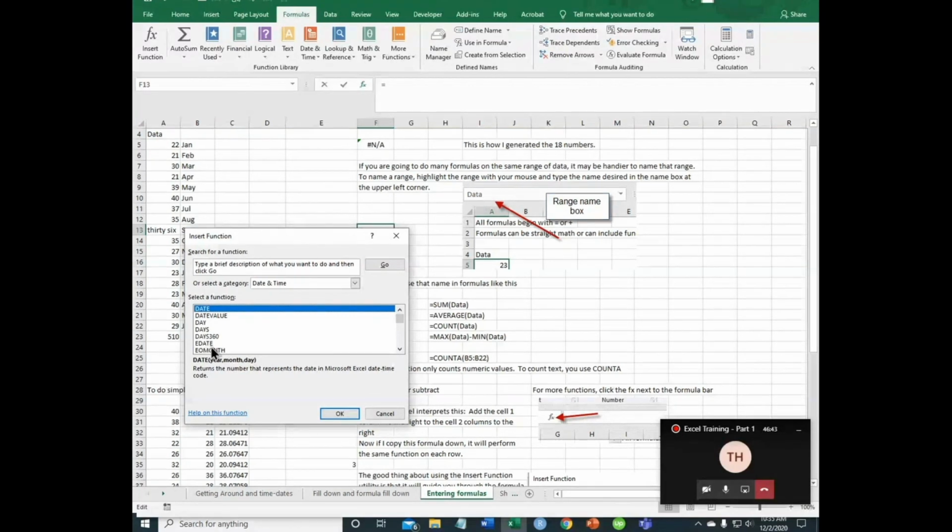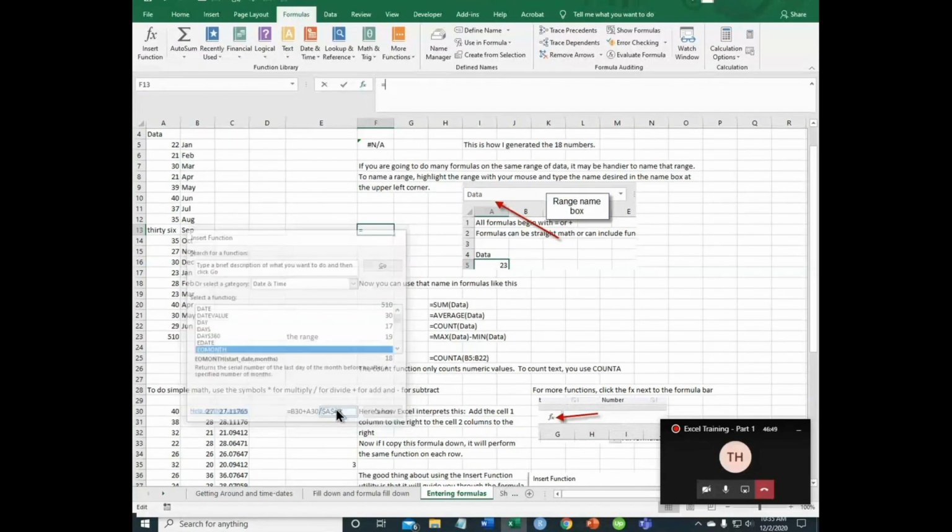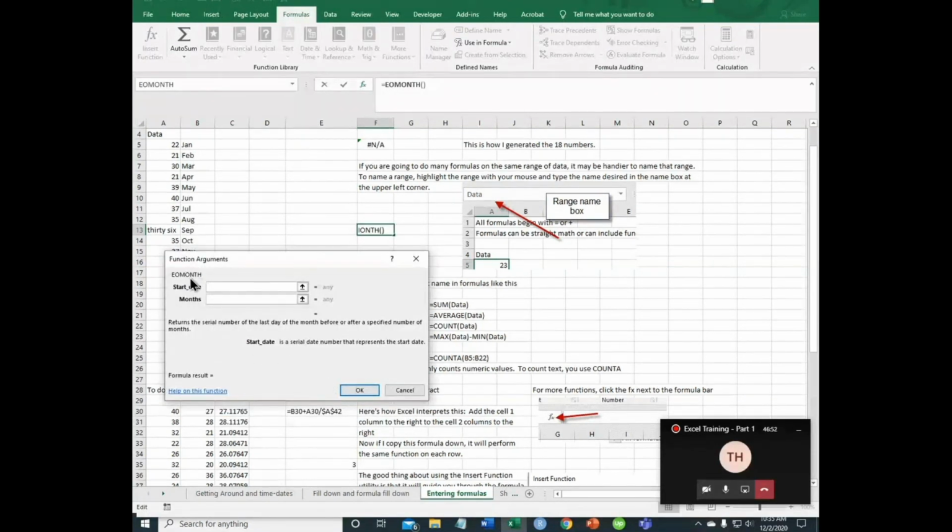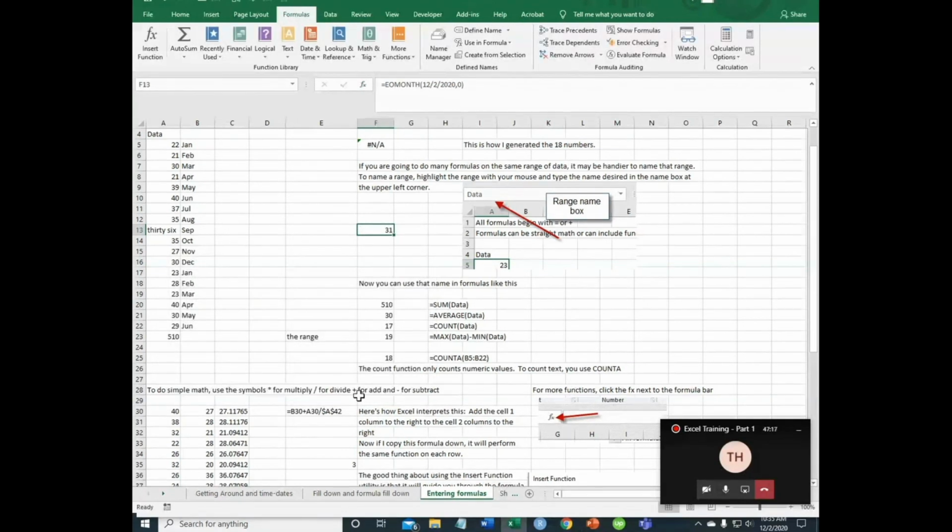And if I click on one of them, we used EOMONTH before in that first spreadsheet. So if I click EOMONTH and click OK, it says, what's the start date? Well, if I put a start date of 12/2/2020, and I put 0 months in, it's going to tell me that the end of the month is 31. It knows that it's December, and it knows December has 31 days. So the end of December is day 31.